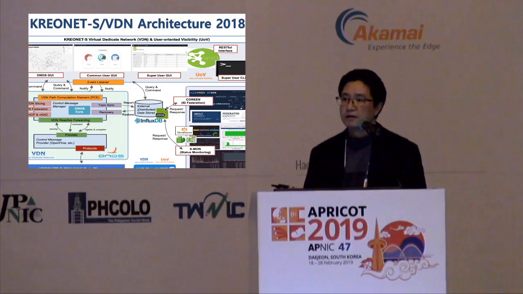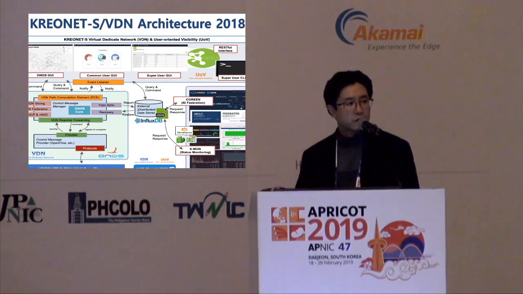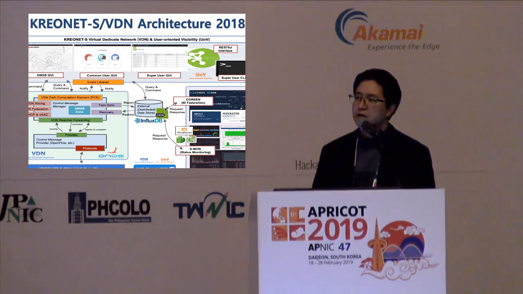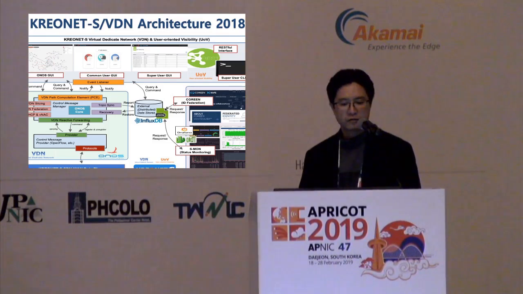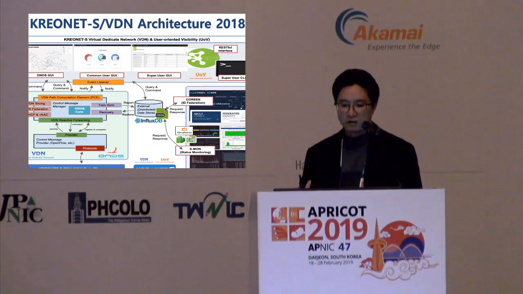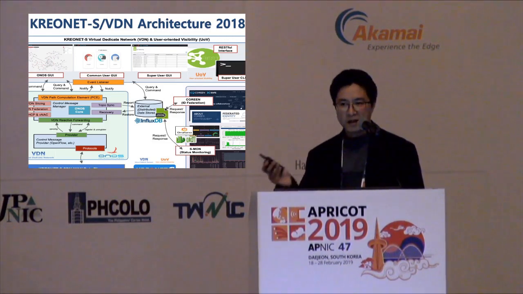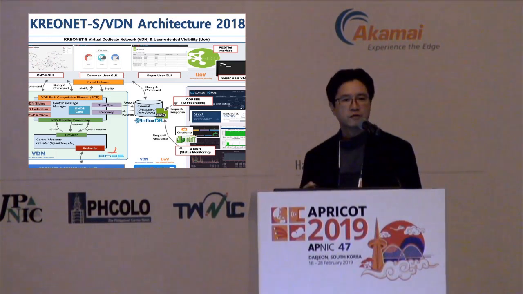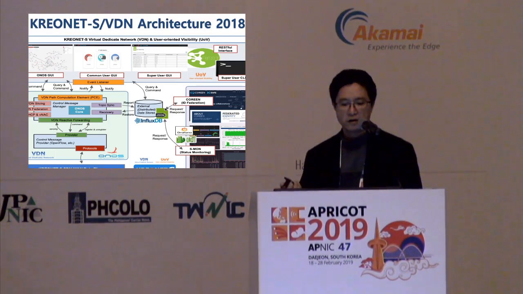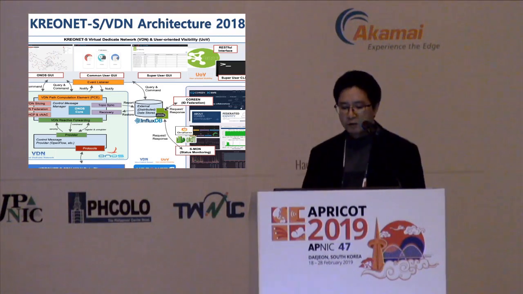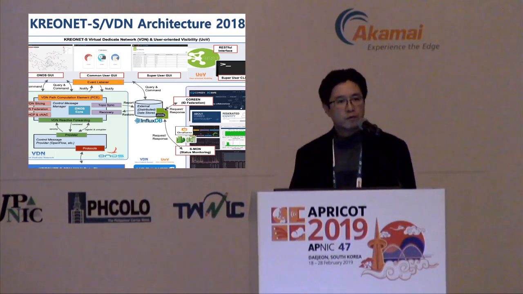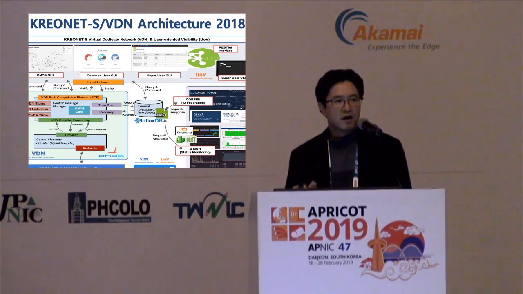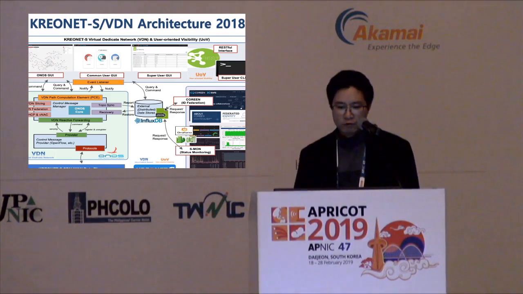And on the upper side, there are several interfaces provided by the VDN system: graphical user interfaces, RESTful interfaces, and command line interfaces, which allow each end user, administrator, and external system to access the VDN system easily and efficiently. On the right side, there are external systems for the VDN system, such as ID federation and the status monitoring system. Those external systems can interact with the VDN system using the interfaces I already mentioned, and also the data store of VDN based on JSON-DB and InfluxDB. Those four principal components are tightly integrated to provide reliable and stable virtual networking services for our users over KreonetS.